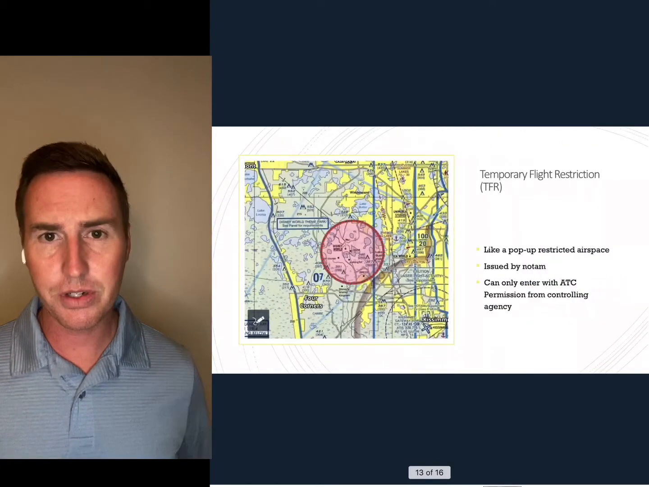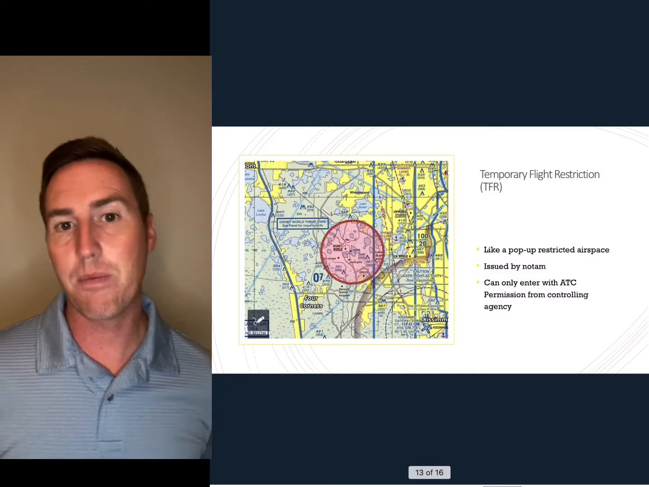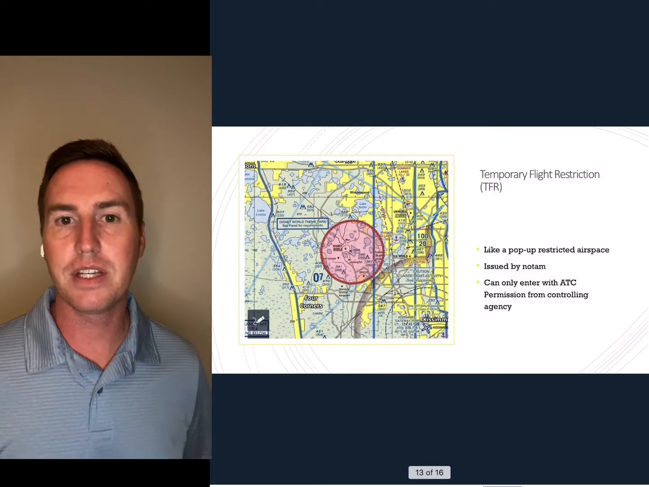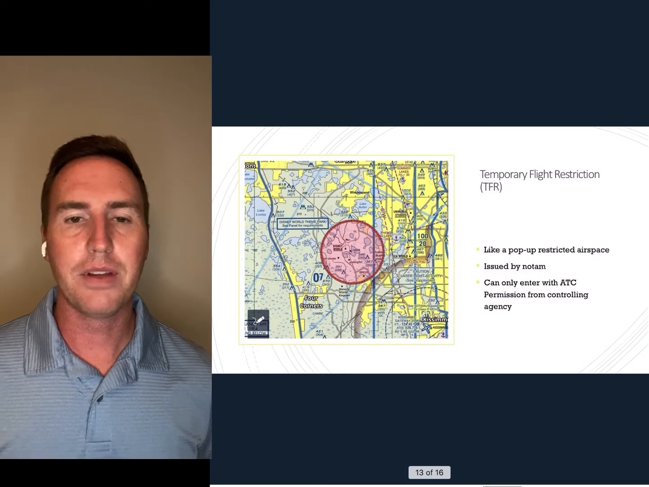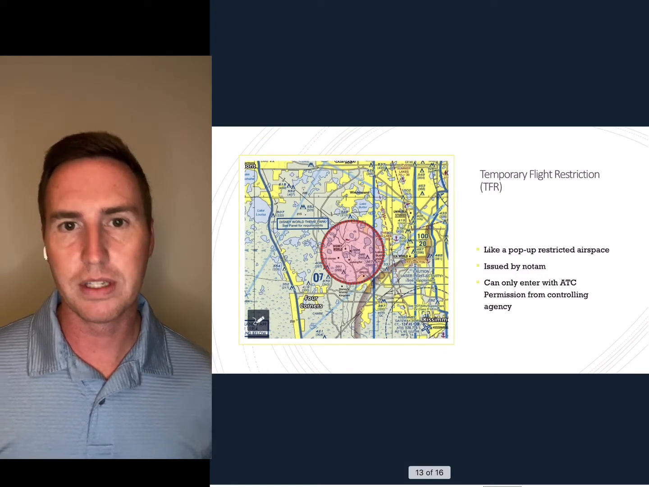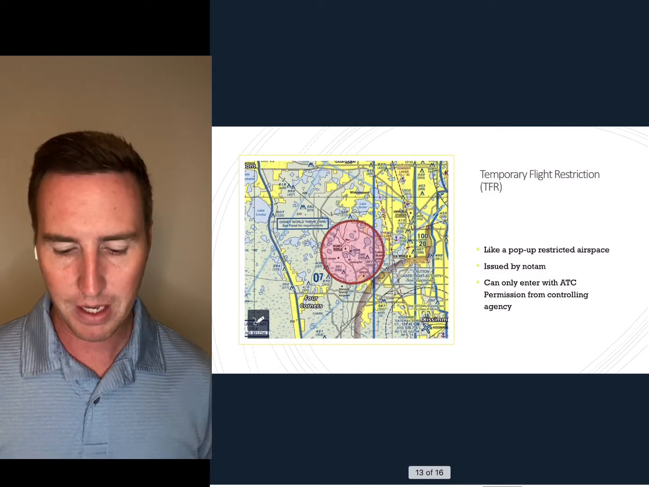A temporary flight restriction is basically a pop-up restricted airspace. So it applies the exact same way as restricted airspace. Can you fly through a TFR? Yeah, you can with permission. But if you don't want to get permission, avoid the TFRs, but contact the air traffic control facility to see if you can do that.